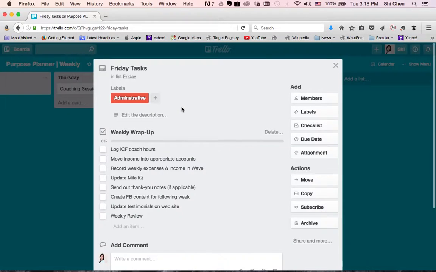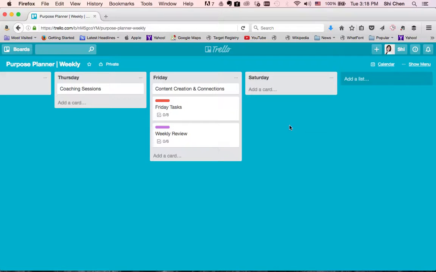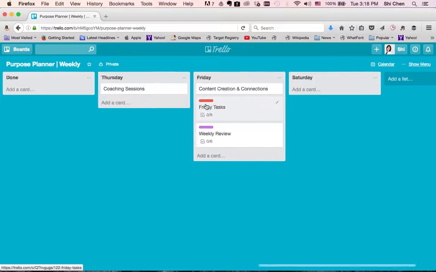And then every Friday, I'll show you this too. If you have some sort of routine or things that you always do and you want to keep track of, my weekly wrap-up is just administrative tasks that I want to do, like making sure I send out thank you notes, making sure I log my coach hours into my ICF training, things like that. It's a good reminder, if it's something that you do all the time, to create a big recurring sticky note to be able to do that.